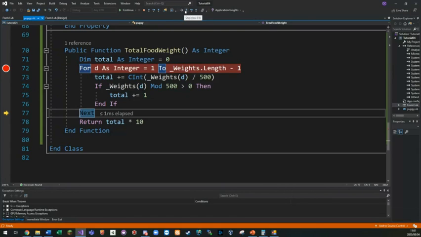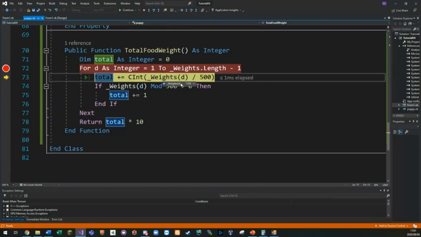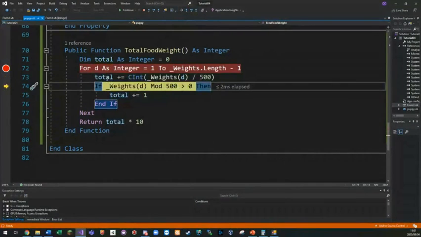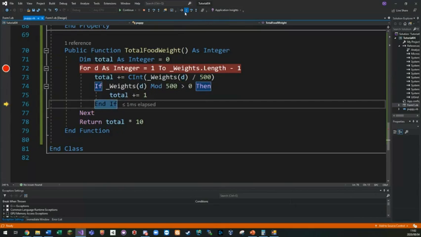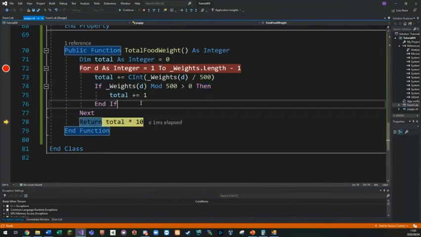Then it should loop back in with a weight of 1350. So total should be 4, and it should add 2, giving 7. With 1350 this should add 1 only. And it gives me 8.